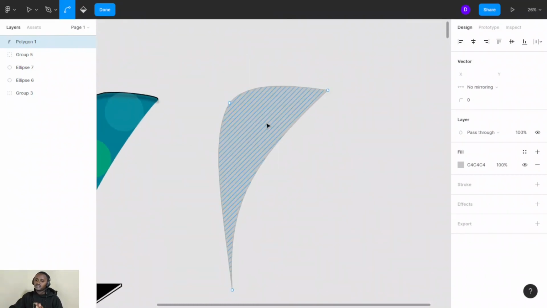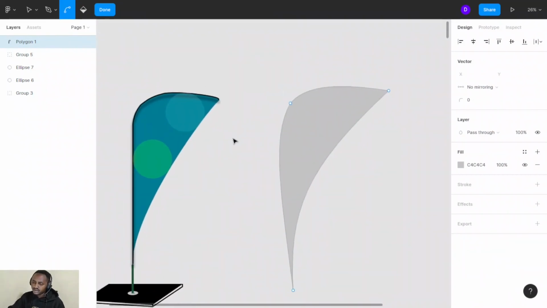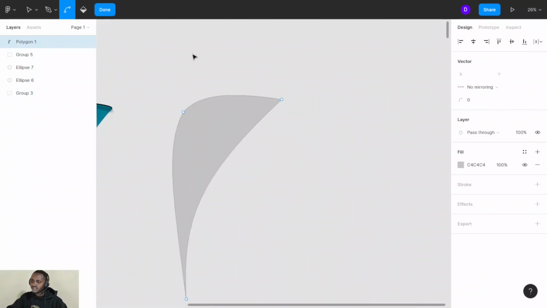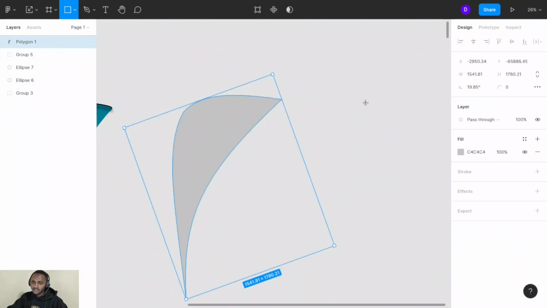So you can create a teardrop out of a polygon, or you can create a teardrop from zero, from scratch. You can decide to do that, or you can create a rectangle. You can work with a rectangle.